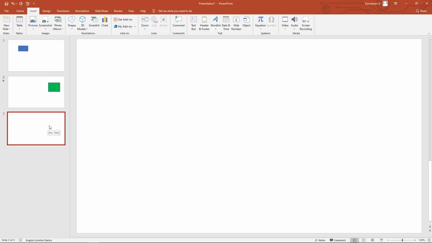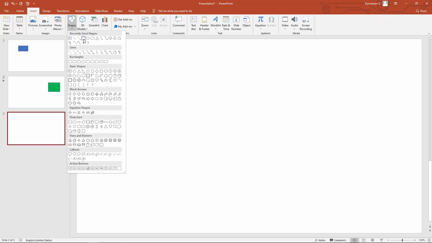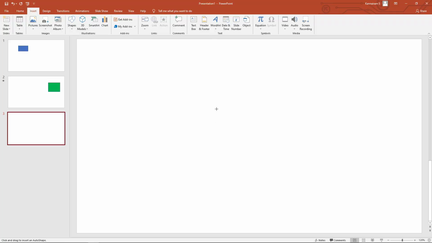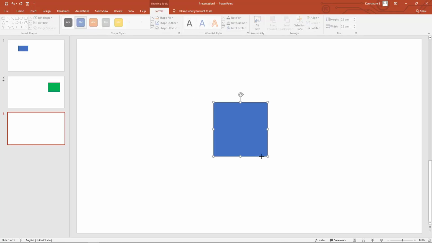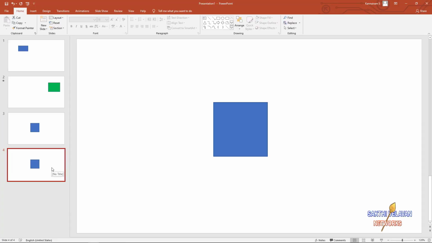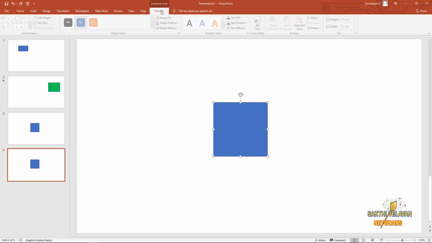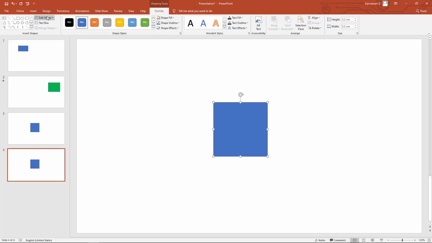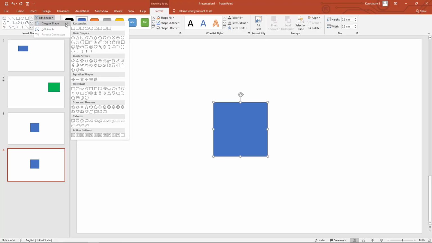I want to insert a square. Go to Shapes and select this rectangle. Hold the Shift key on the keyboard and draw a square. Now I duplicate the slide. In the fourth slide, I select this square. Now the format menu is up here. I click once and go to Edit Shape. In the drop down menu, I select Change Shape. Now I change the shape to triangle.